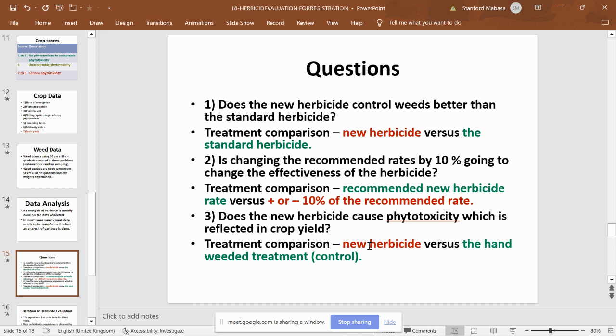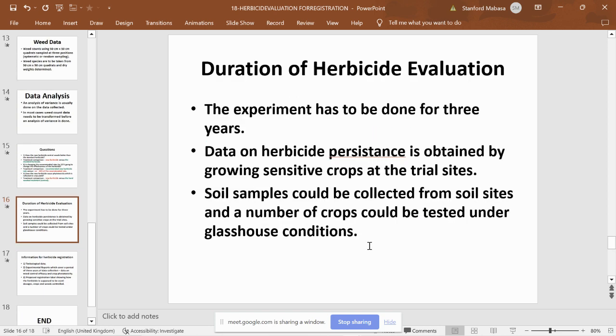Does the new herbicide cause phytotoxicity, which is reflected in the crop yield? Your treatment comparison, this is where you choose the new herbicide versus the hand-weeded control treatment. This will give you whether the herbicide can suppress your yields. So these are some of the key comparisons which you may extract from this evaluation.